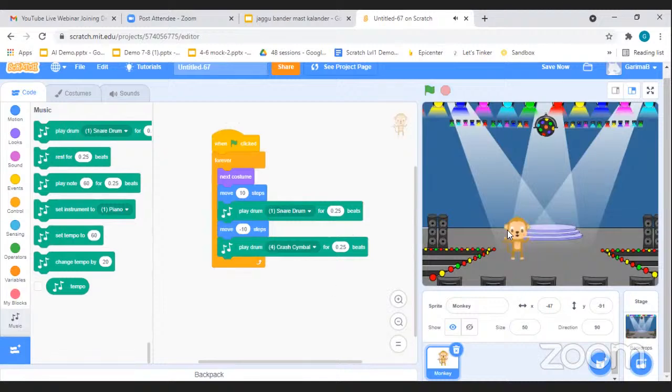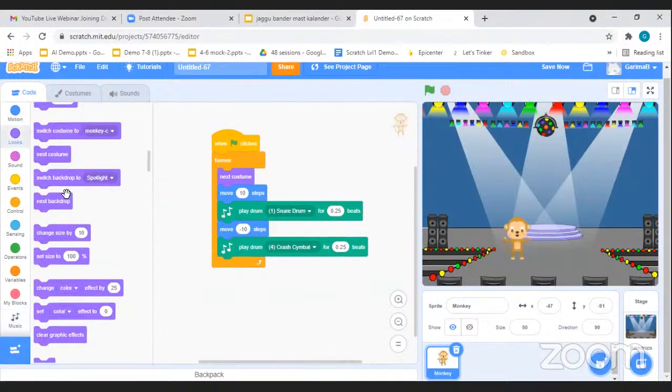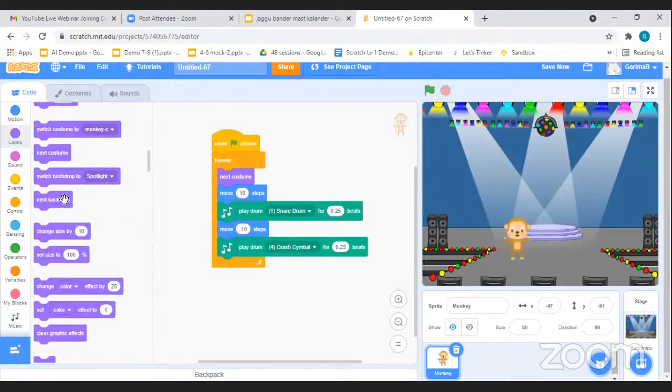Now I want my Jaggu Bandar to change its color also. So I will go to the looks block and drag this change color effect by 25. Let's see. Yay! My Jaggu Bandar is also changing its color.